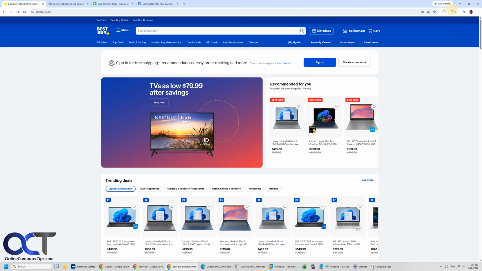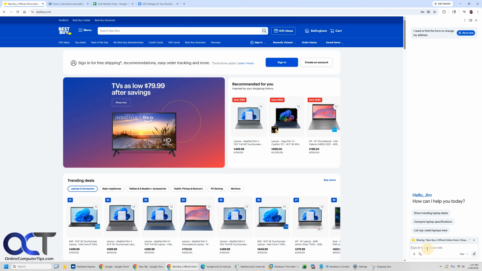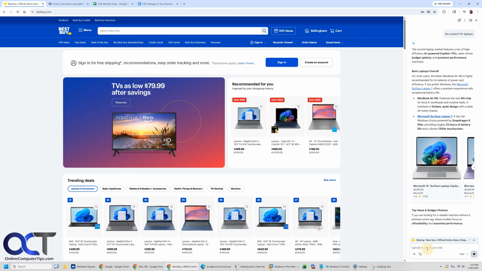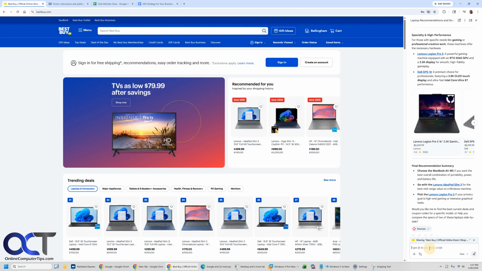All right, so we're going to start with this one here. We're on this Best Buy site. We're going to open it up here. All right, we're going to start by asking a question here. Have it do a search for laptops. One thing about this is that it can actually do the work for you, click around your computer and that type of thing, depending on how you ask it. You can see here that I didn't type it exactly the way it wanted, so it just did a search for laptops in general.